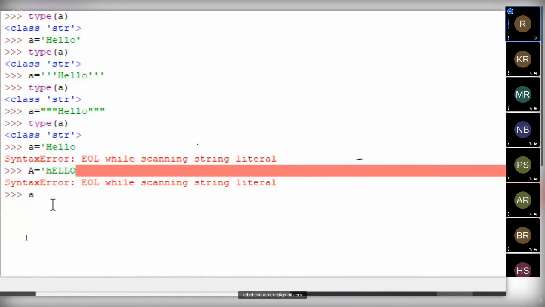To resolve this, we have the option to use triple single quotes. After this, I click enter, and again it continues, so I write hello, good evening all, and close it here. When you click enter, let us check the type of a, it will be string type. If you want to make a multi-line string, we must use this.